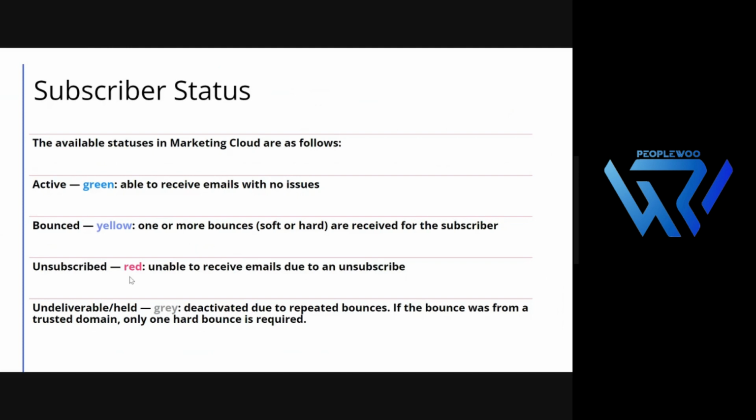There are other factors which also change the status of a subscriber. Suppose the subscriber's inbox is full. There are conditions where the subscriber is active but his inbox is full. There is no space left in his inbox. He cannot receive any further emails sent from your side. In that case, the email will get bounced and the status of the subscriber is determined to be bounced.